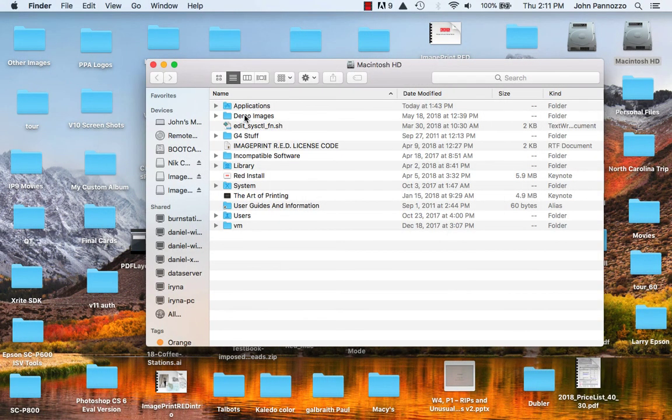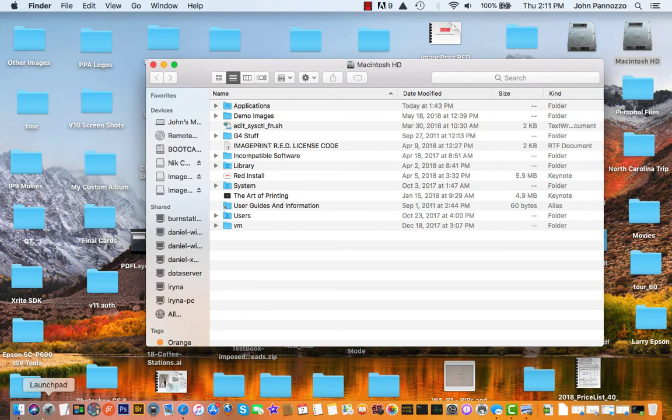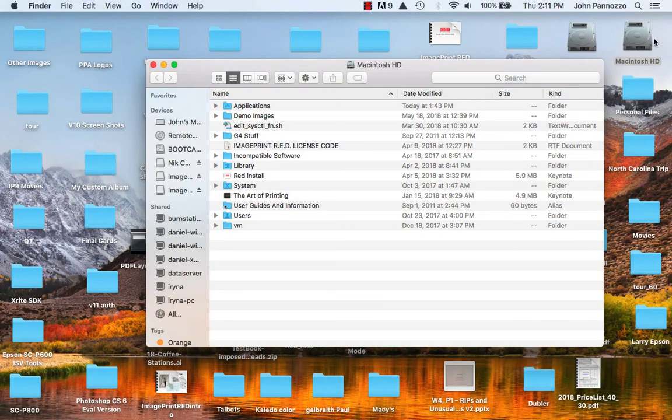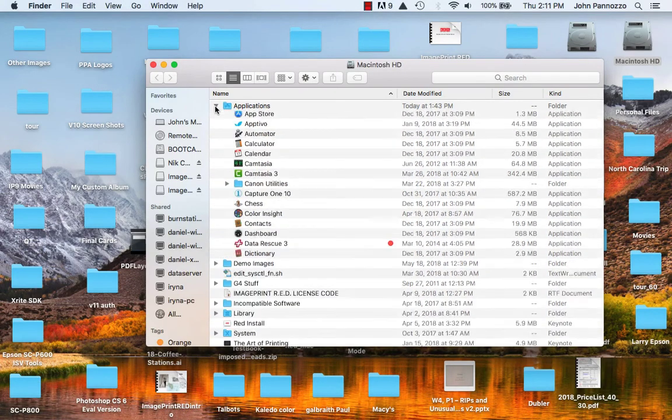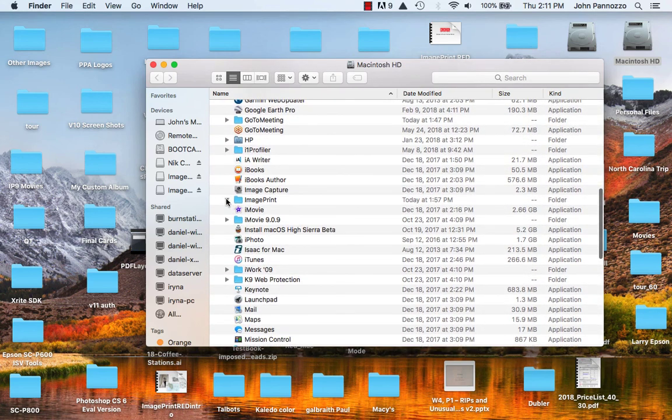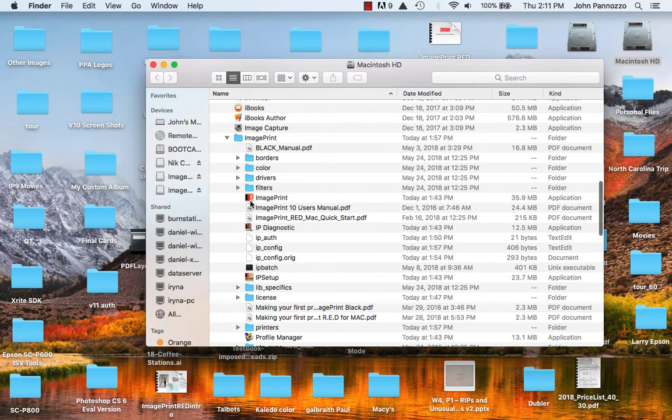To launch IMAGEPRINT for the first time, you can go to your Launchpad and find the icon for IMAGEPRINT, or from your hard drive under Applications, you can look for the IMAGEPRINT folder and launch IMAGEPRINT from there.